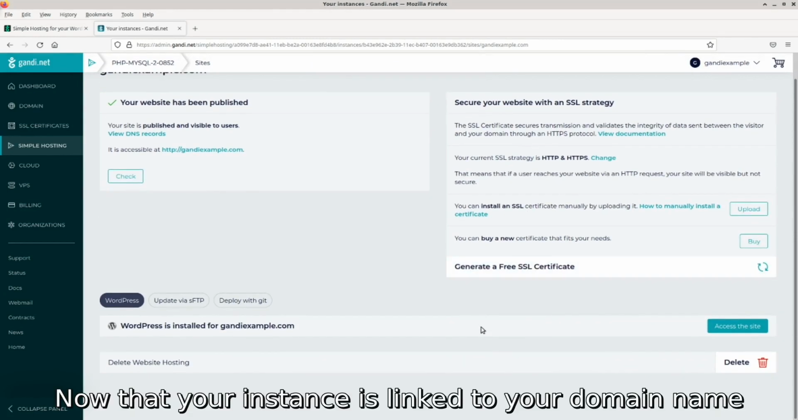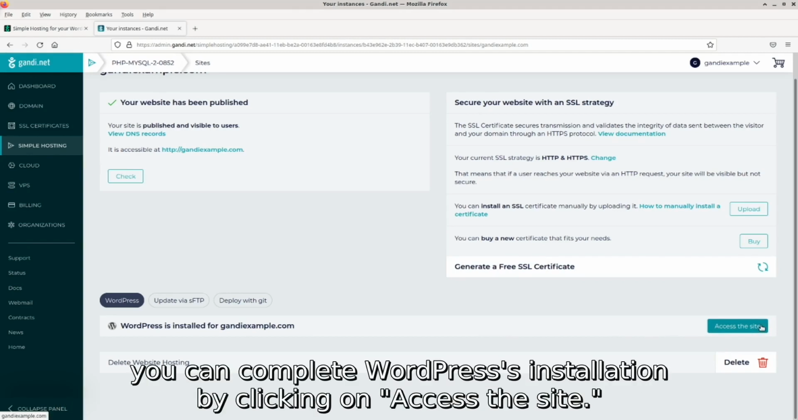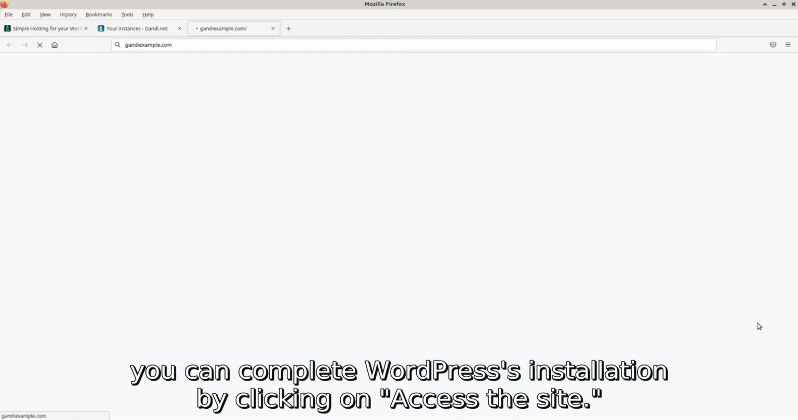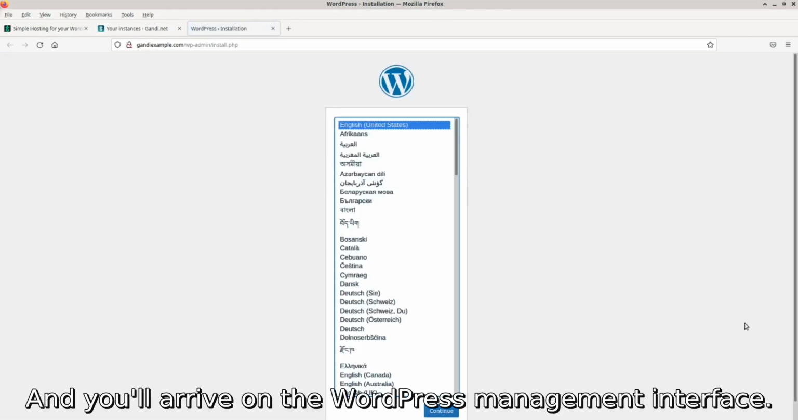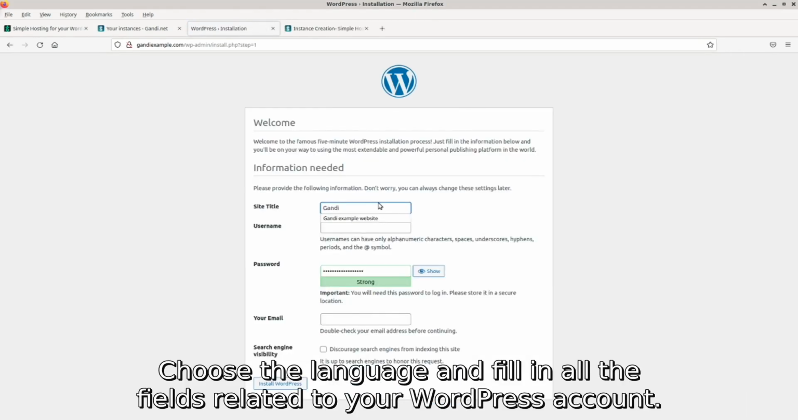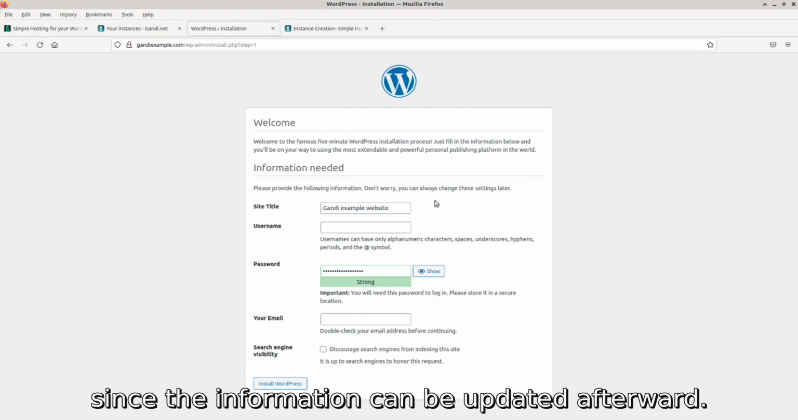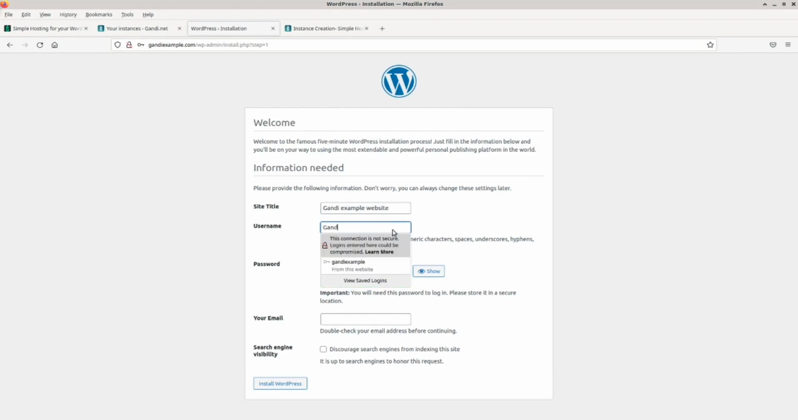Now that your instance is linked to your domain name and it is secured with an SSL certificate, you can complete WordPress's installation by clicking on Go to Site, and you'll arrive on the WordPress management interface. Choose the language and fill in all the fields related to your WordPress account. There's no need to spend too much time on it since the information can be updated afterward.